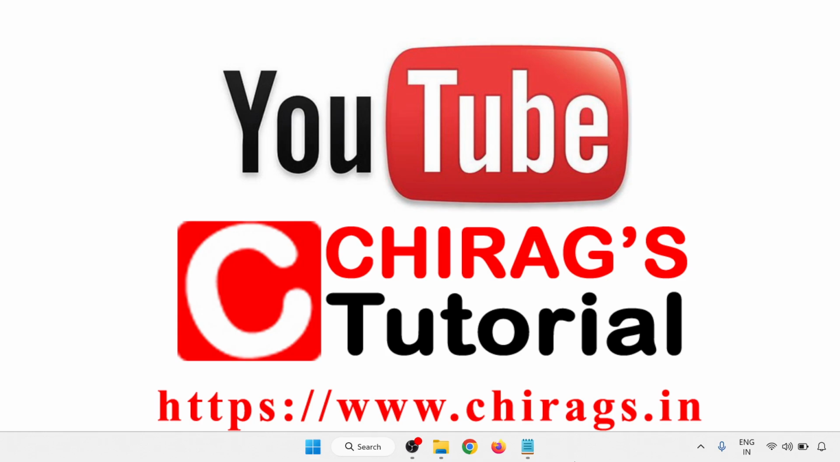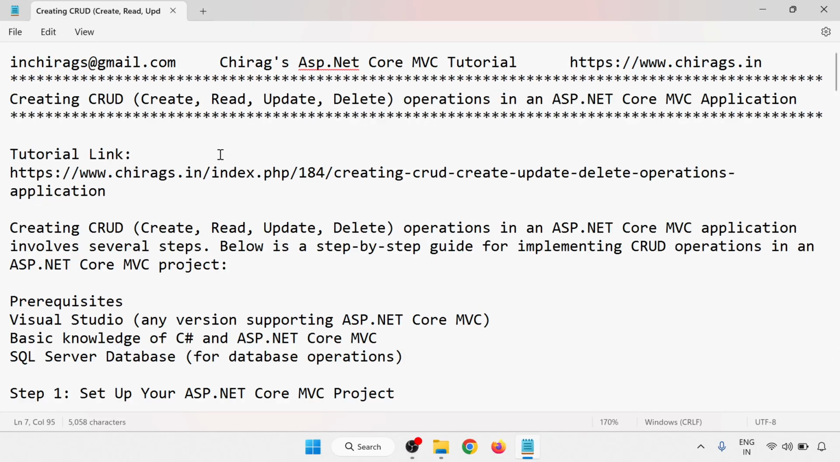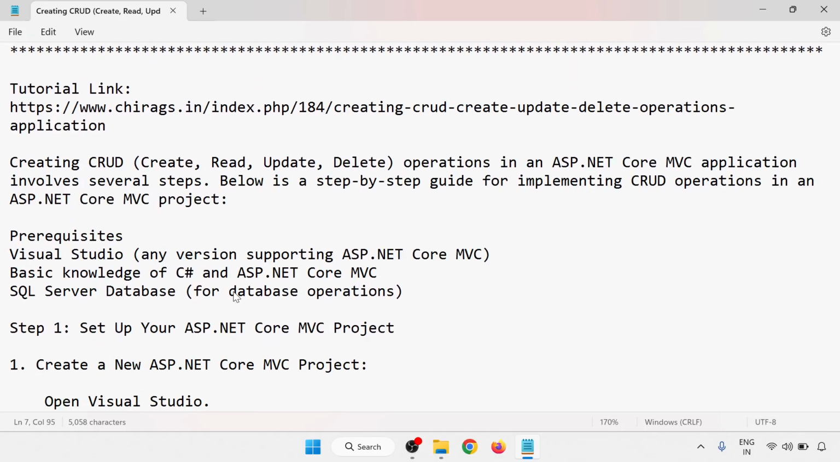In this video we are going to learn how to create CRUD operations. CRUD is create, read, update and delete operations in an ASP.NET Core MVC application. Creating CRUD operations in an ASP.NET Core MVC application involves several steps. Below is the step-by-step guide for implementing CRUD operations in an ASP.NET Core MVC project.